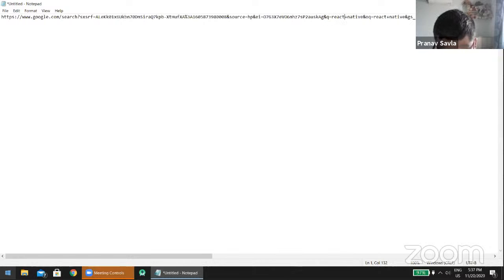And q equals React plus native, and oq equals React plus native. And oh my God, it just keeps continuing. But look at that thing that says https://www.google.com/search. Would someone want to tell me why it's slash search?